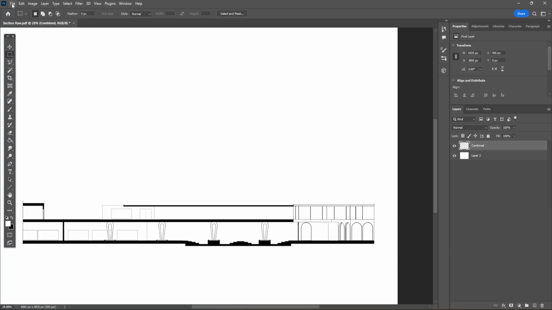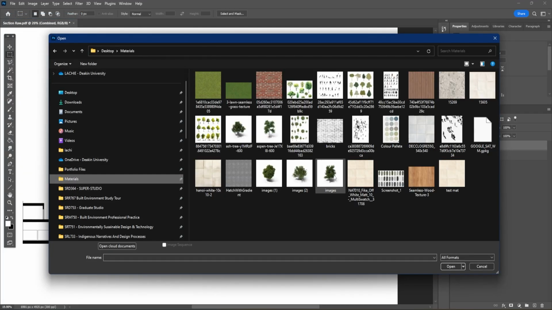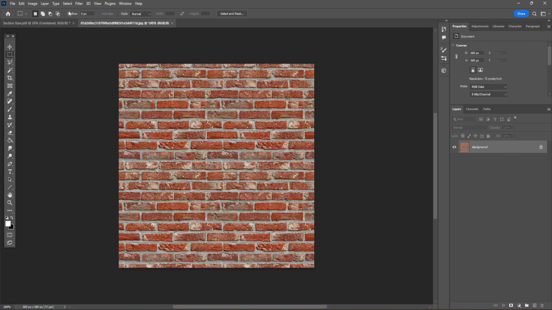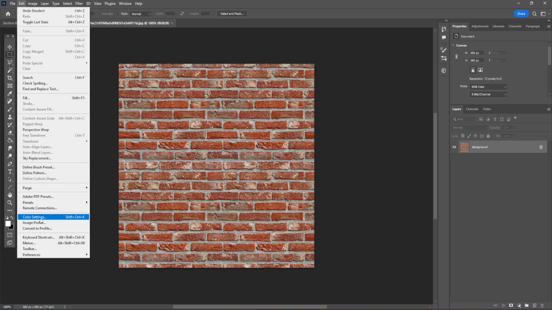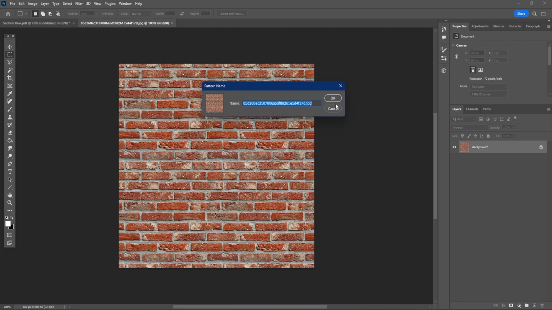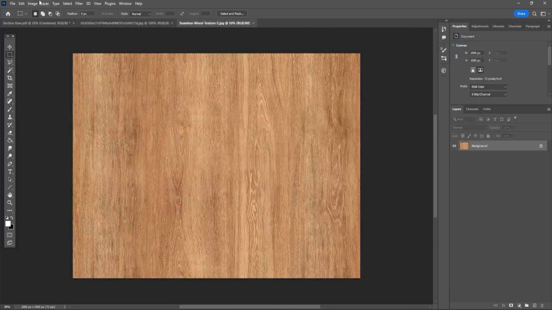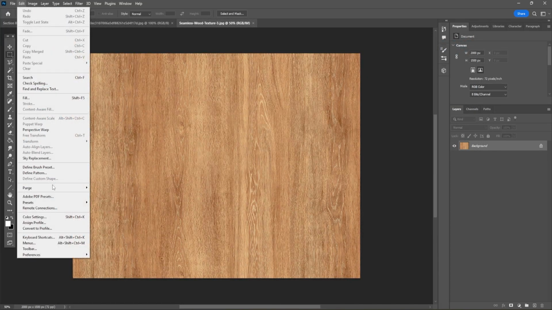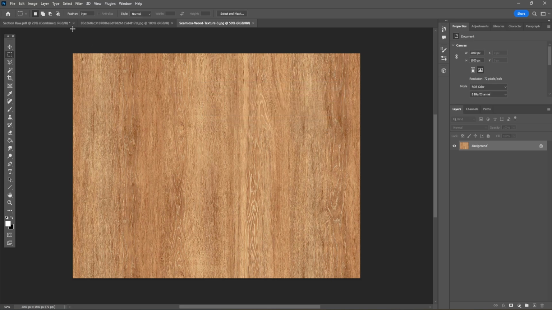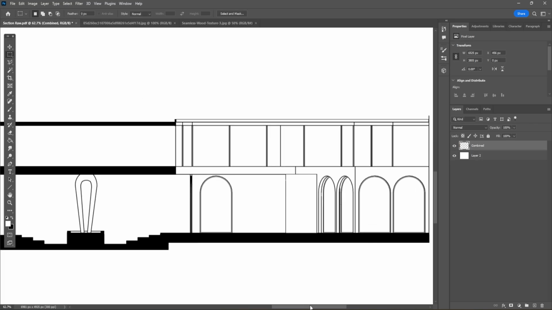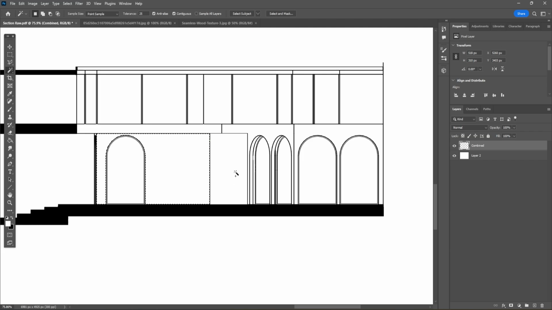Now the next stage is materials. I would recommend not going overboard with this, but adding them in, maybe choosing 2 or 3 is the best idea. Now in this stage you want to open your materials that you've gathered, select them, go image, and then define brush preset, and that will define your material as a brush. I do this for all my materials, so go through each one. You can find these on Google, or you can go to a website like SketchUp Textures. You can find them mostly everywhere.